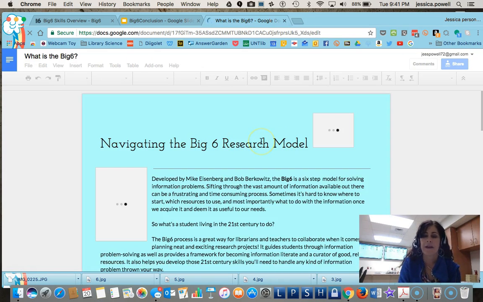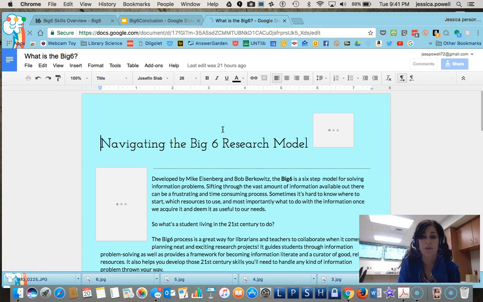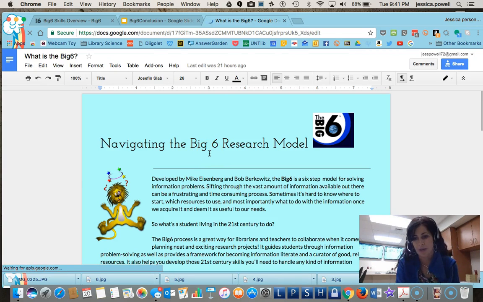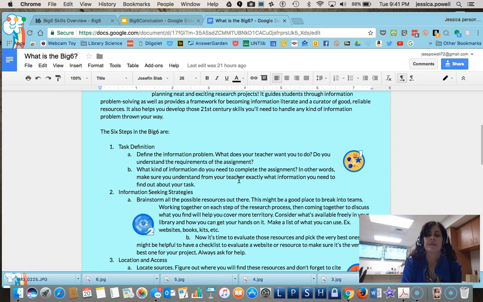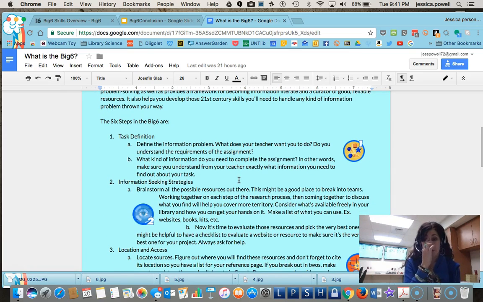So this was the handout. It's a Google Doc, and I've shared it with you in your Google Drive account, so everybody has the ability to look at it. You don't have the ability to edit it, but your teacher has a copy of this as well. It talks a little bit about who developed the Big 6 process, and it also talks about each of the steps.